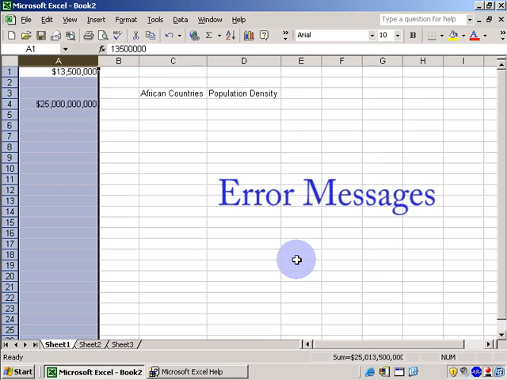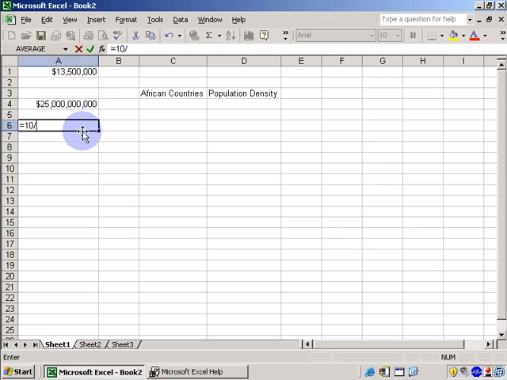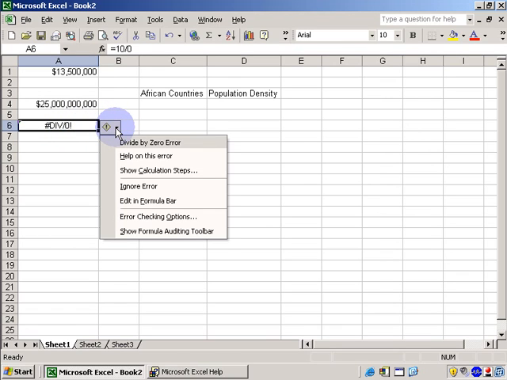If I try to do something that's mathematically impossible, like dividing by 0, Excel will post an error message, which is preceded by the pound sign. By clicking on this information box, I may get more information about the type of error that I've committed.